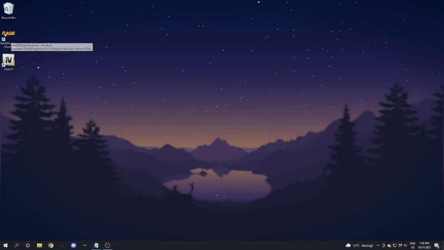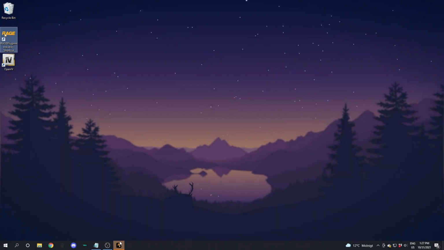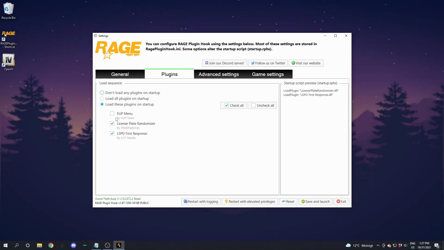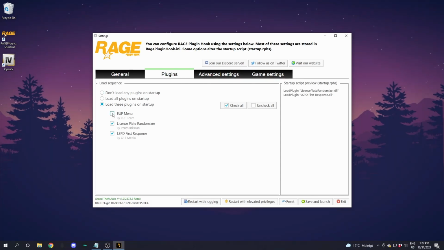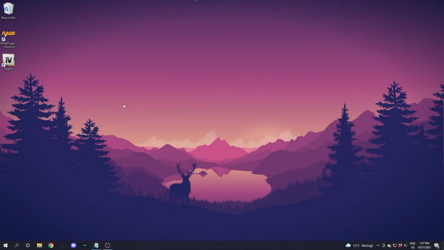So before we're done, go ahead and launch up Rage Plugin Hook. Hold in the shift key until this screen pops up, or I think a Rage Plugin Hook thing pops up down there. And click on that so it will open. Click on plugins, and then you'll see the EUP menu. So this is only if you install the EUP menu. If you install EUPFR, it will already work. Then click load all plugins or check in the box for EUP, EUP Admin, then click Save and Launch, and then close down the Rage Plugin Hook. Now we're gonna go through how to use EUP Menu and EUPFR.